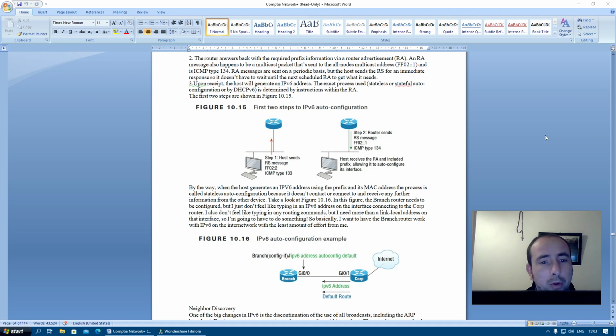3. Upon receipt, the host will generate an IP version 6 address. The exact process used, stateless or stateful auto configuration or by DHCP version 6, is determined by instructions within the router advertisement.